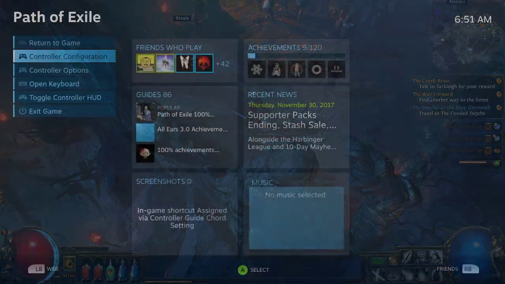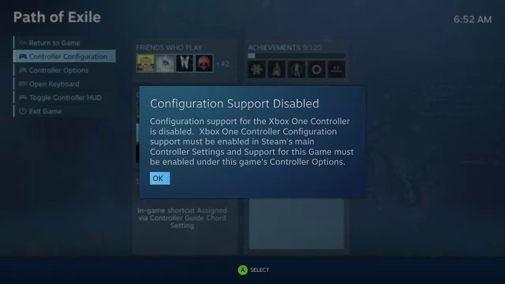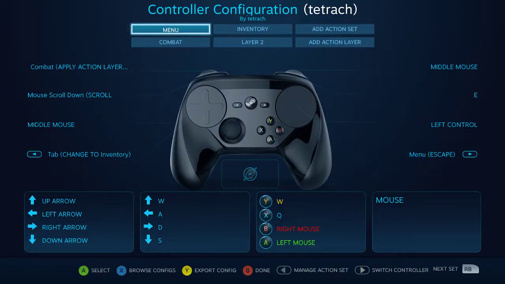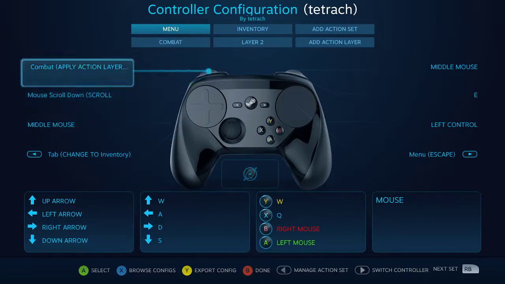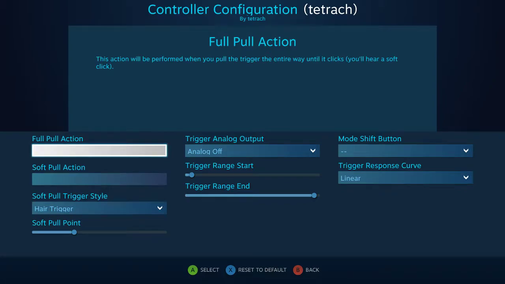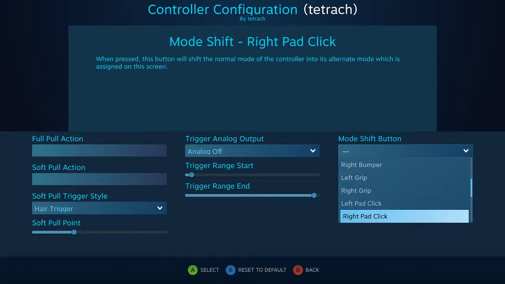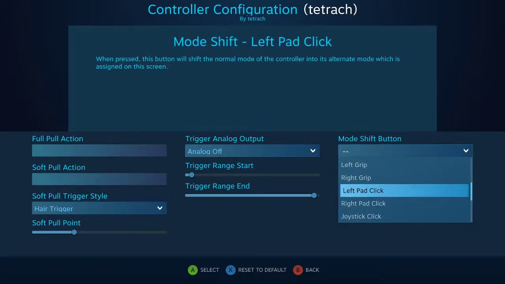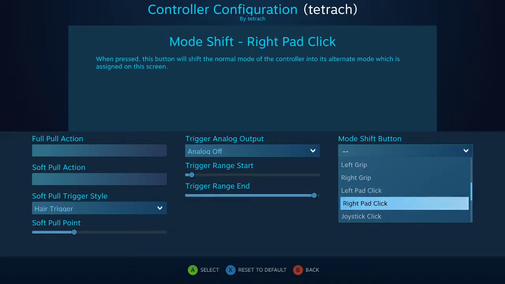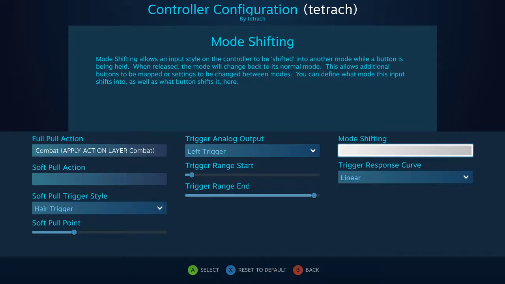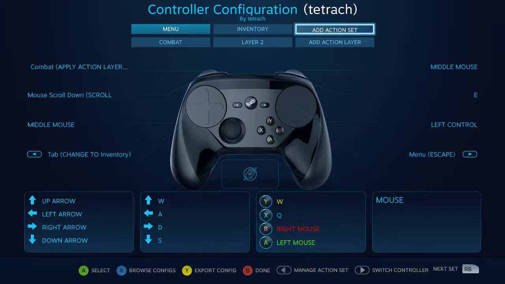Now, the more advanced things that you can do with this, because people are like, well, why don't you just use mode shifts or action sets? Well, because with mode shifts, you're only limited to whatever they have in the mode shift button, and I'll show you. So on your pad clicks, you can only use left pad click and right pad click, but you can get really creative with doing this, and it makes it so much easier than doing an action set. So I'm going to show you an example.